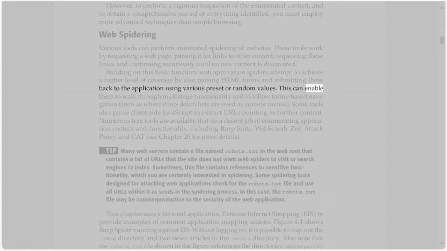This can enable them to walk through multi-stage functionality and to follow forms-based navigation, such as where drop-down lists are used as content menus. Some tools also parse client-side JavaScript to extract URLs pointing to further content. Numerous free tools are available that do a decent job of enumerating application content and functionality, including Burp Suite, WebScarab, ZAP, Paros, and Cat. See Chapter 20 for more details.